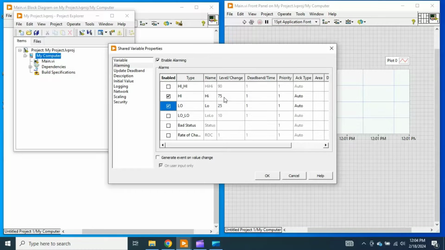If the random number generates a value below 25, then there will be an alarm showing that the waveform value is low. If the random number generates a value above 75, the system will show me an alarm in the alarm window that the waveform value is high. You can adjust this value by double clicking. It is 75, and let's say you want to make it 80, you can make it 80, and in the same way you can adjust this one.